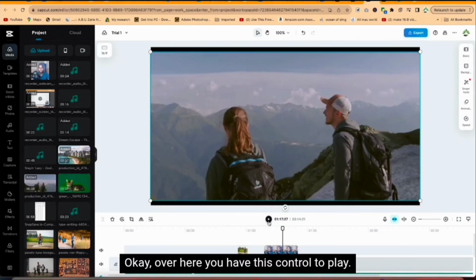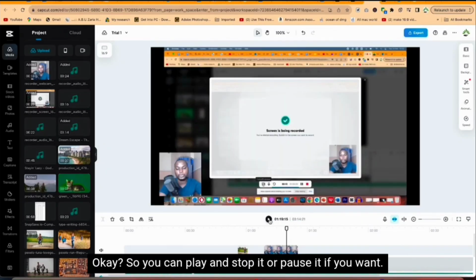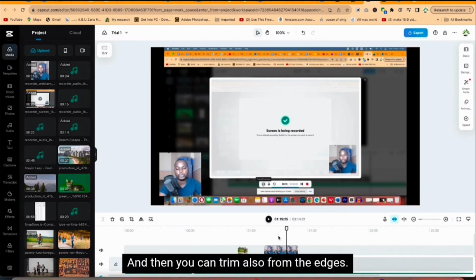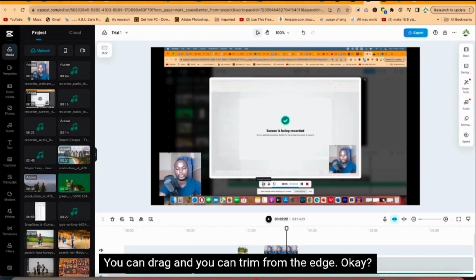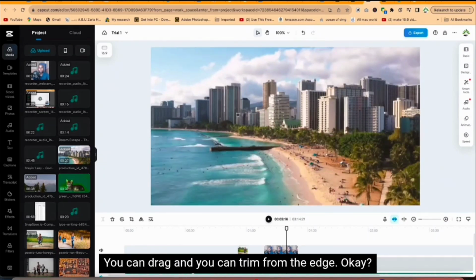Okay, over here you have this control to play. You can play and stop it or pause it if you want, and then you can trim from the edges. You can select a particular clip. You can come over here until your cursor turns into this cross sign. You can drag and you can trim from the edge.